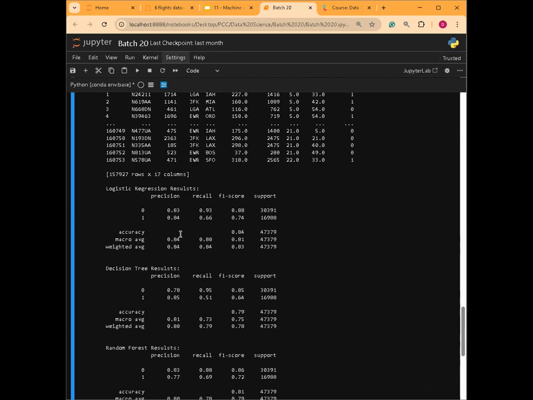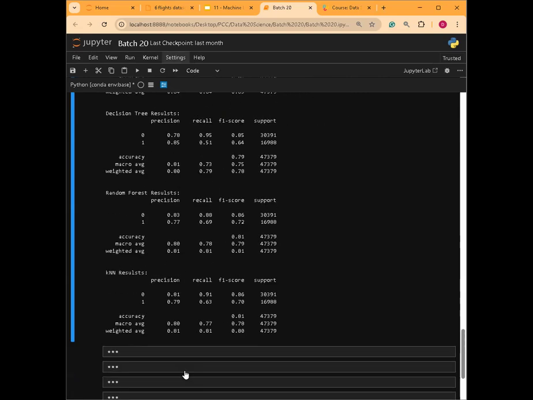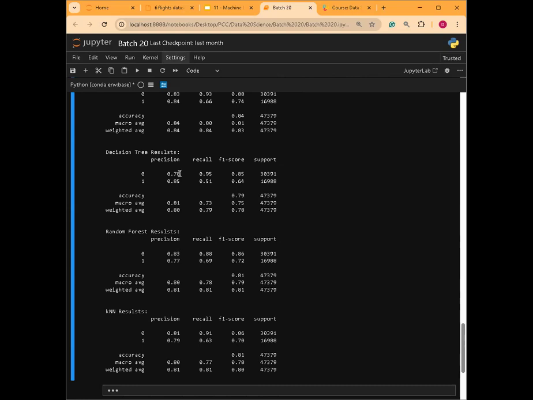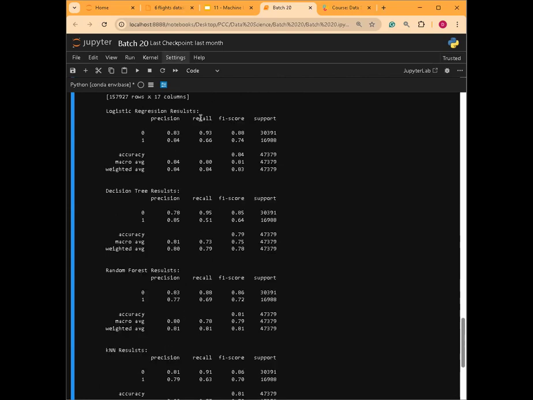Since this is actually pretty high compared to the other algorithms, 0.78, 0.83, 0.81, the one that it's similar to is the random forest result. All right, so that's for the precision.